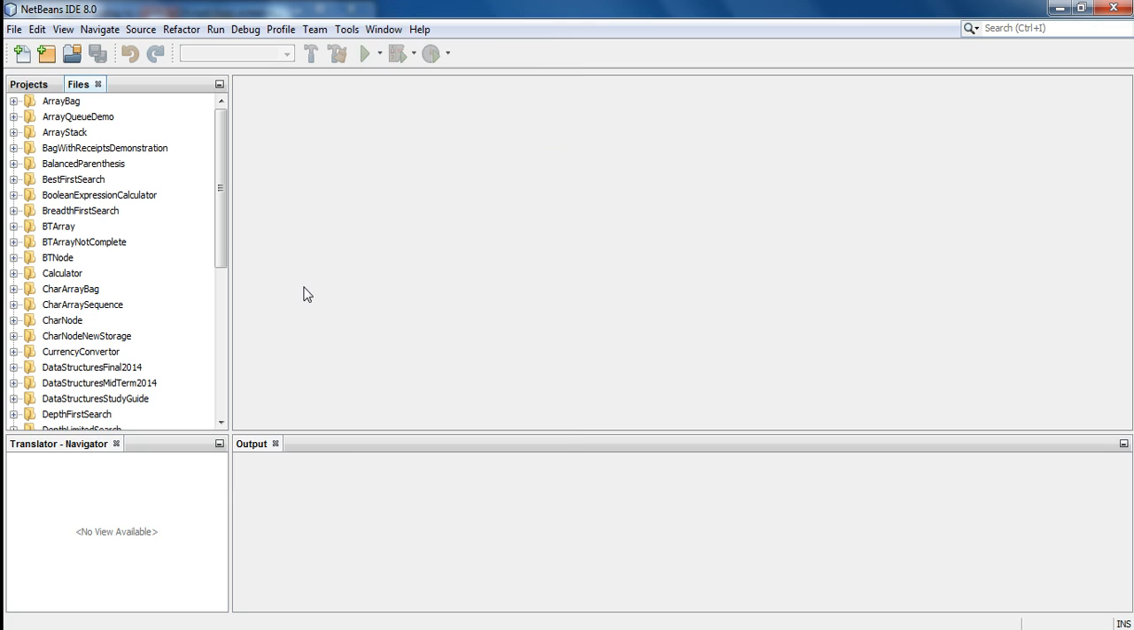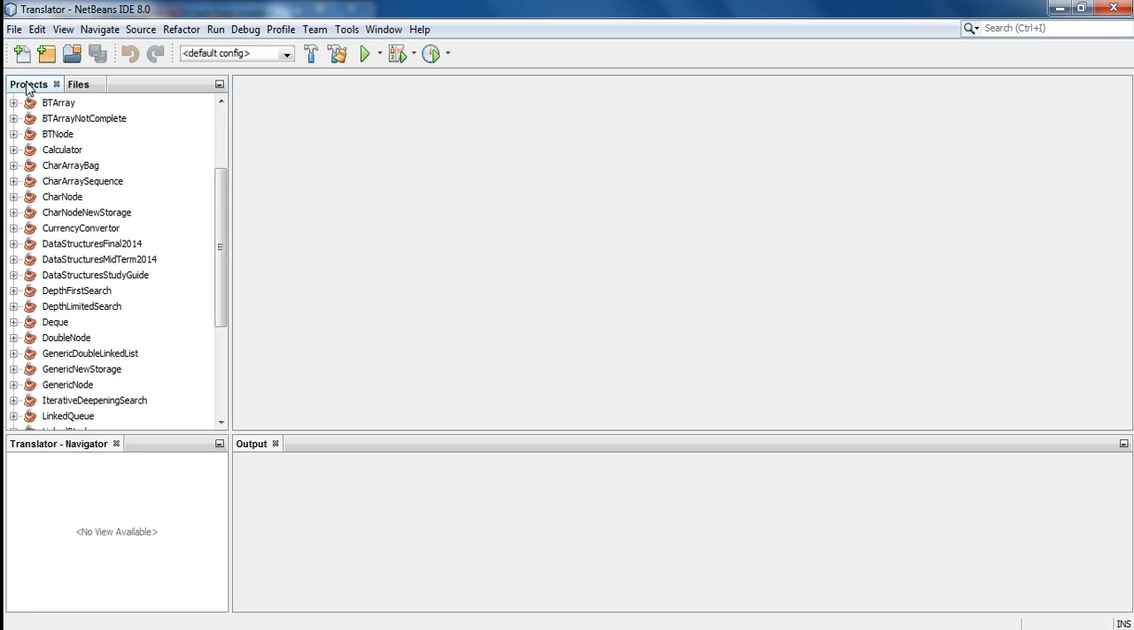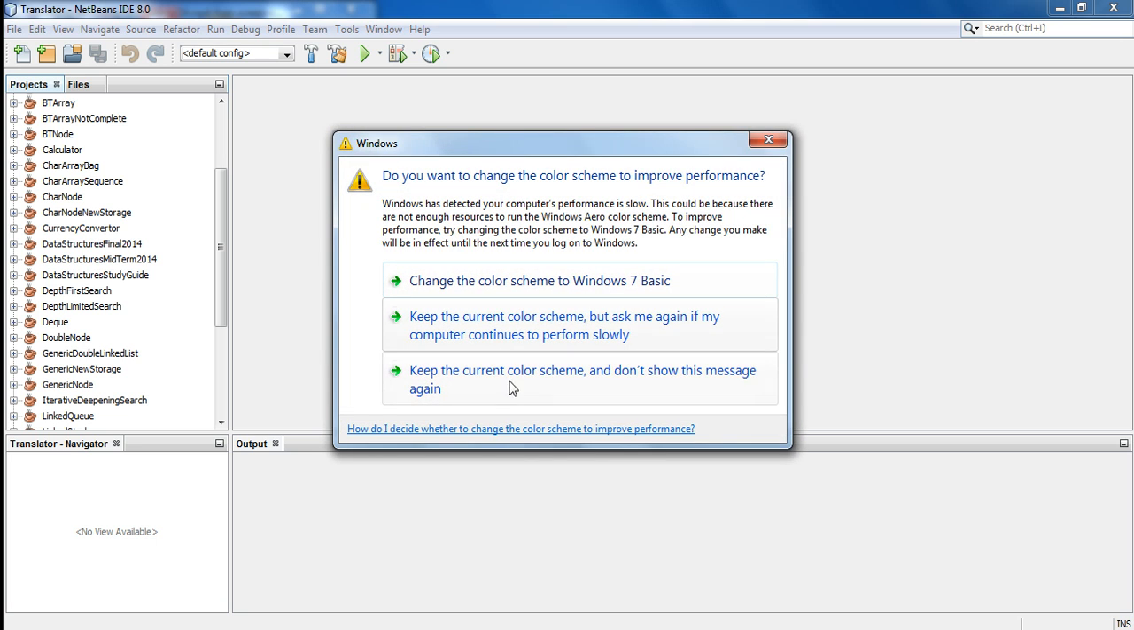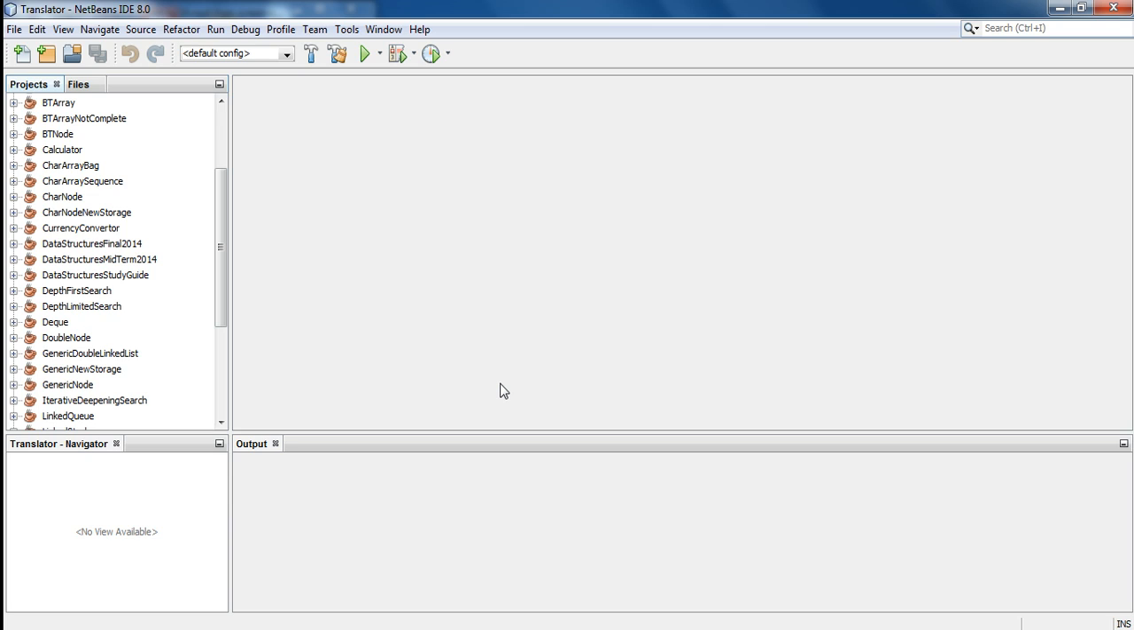So once you have your IDE configured so that it looks the way my IDE looks right now, what I would like you to do is capture a screenshot of that and save your screenshot. Paste your screenshot into a Word document or into a PowerPoint presentation, but save the screenshot off somewhere. Okay, so I would like you to capture a screenshot of your IDE as it's configured right now. Okay?